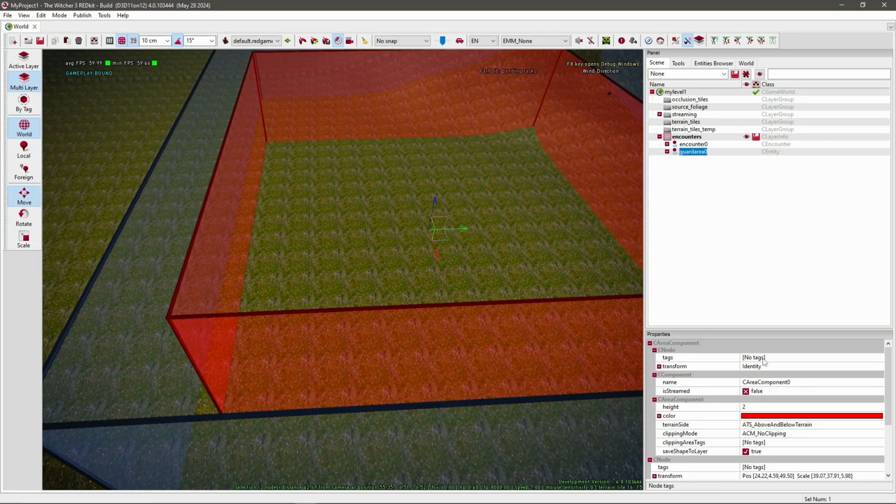Now give this a tag. I'm gonna call it ghoul guard, and add this tag to both nodes just to make sure. We're gonna need to use those tags later when we create our spawn tree.